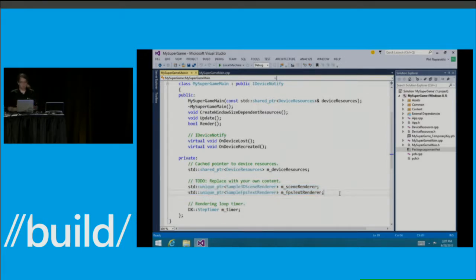But all you have to know is we have a pointer to each of the renderers here. And later I'll talk about the device resources class. We have a shared pointer for this. And all you have to know about shared pointer is that it's a reference counted pointer. And there's a little bit more to it than that. But device resources is a class I'll go over shortly as well.